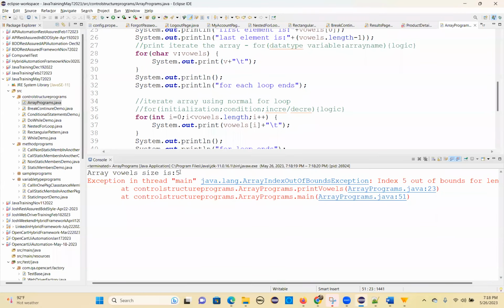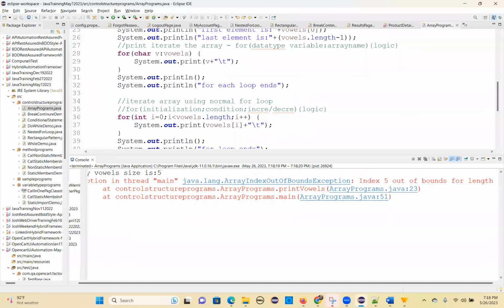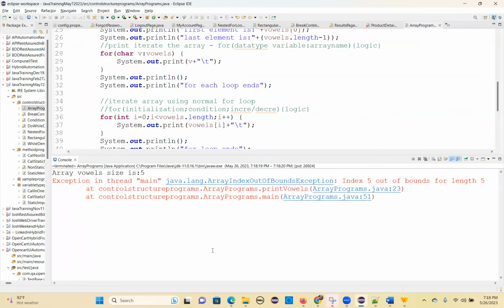See, what is the problem? Just read it. I'm just coming. Read it properly and understand, okay? Read the complete exception.